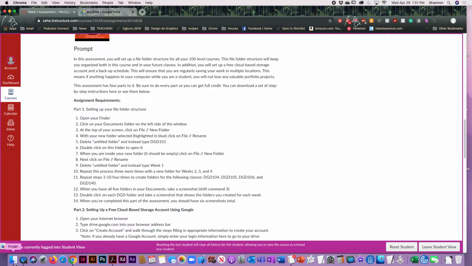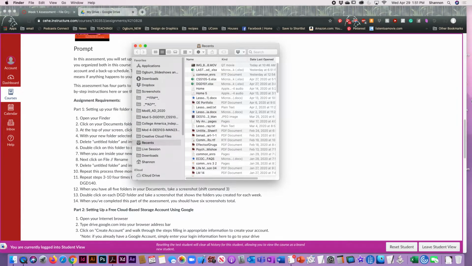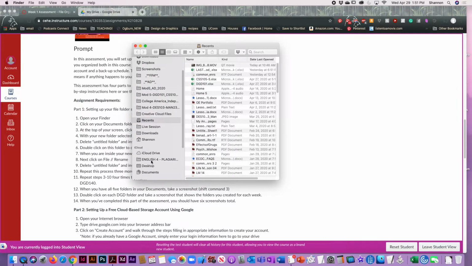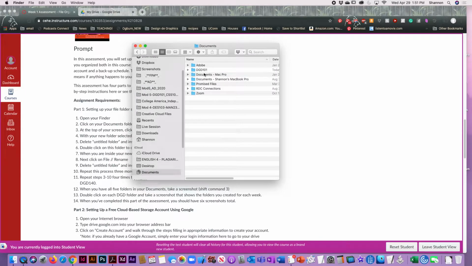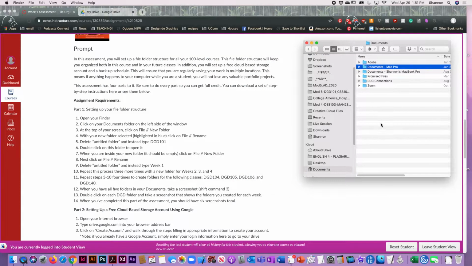Now I'm going to walk you through doing the DGD101 folder. So you're going to want to go over to your Finder. It's the little happy face guy in the dock. Your dock may be at the side. I keep mine down at the bottom. And you'll click on him, and then we're going to go down to your documents, and you'll notice I have a folder in here, so I'll just delete it, and we'll get started right from the beginning.